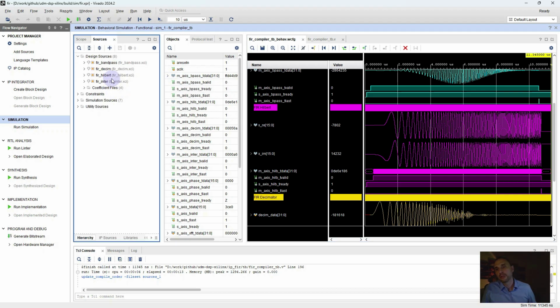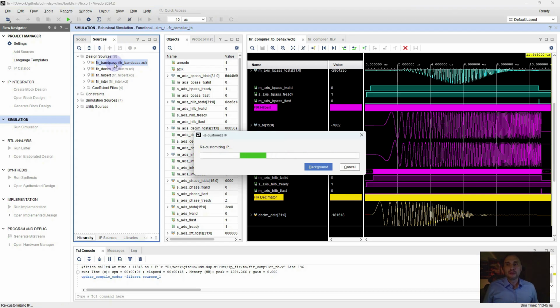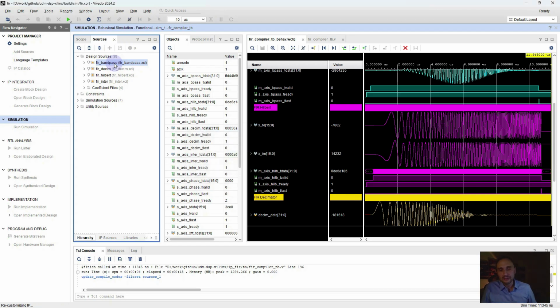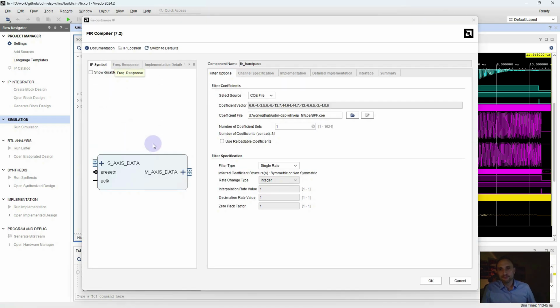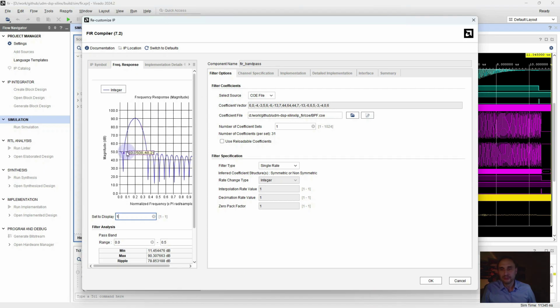As I mentioned already, I am using 4 FIR compiler instances, and every instance has a certain filter type. For example, here I have a normal or regular FIR filter, namely a bandpass filter. This is a filter with a predefined COE file. COE is coefficients, so it means that the coefficients are hard coded, and the frequency response can be seen here. By specifying this COE file, you can define your own frequency response.